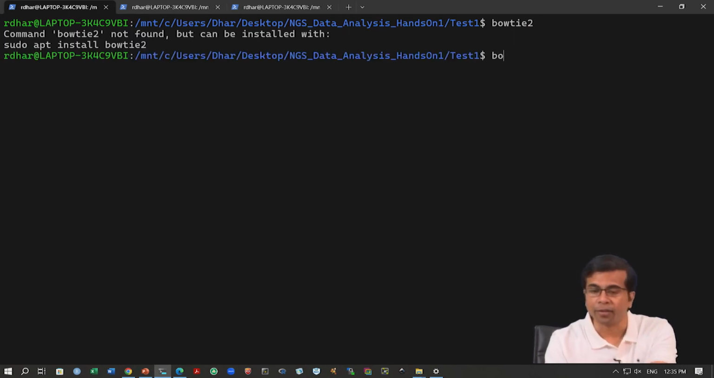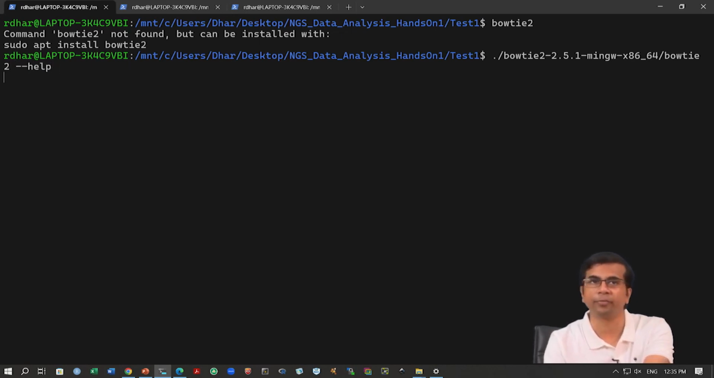So, we have to actually call Bowtie2 from that folder, because we do not have a system-wide installation. So, we are calling this from the folder and I will just call this with --help, because then it will show all the options that we have just discussed, and it will show the usage pattern, how you should run this command.